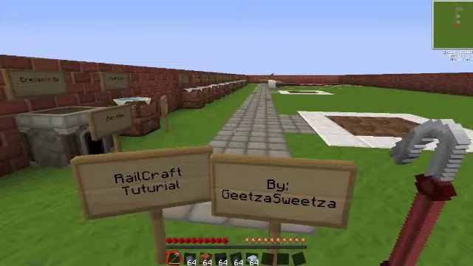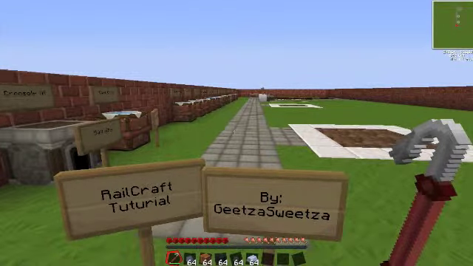If you don't know what RailCraft is, it's pretty much a mod for Minecraft, or it's in Tekkit and other mod packs, and it's really cool. A lot of people don't know about it, and there's not too many videos explaining what it does, so I thought I'd make one myself.